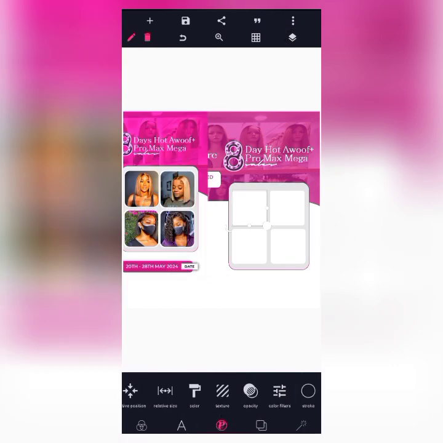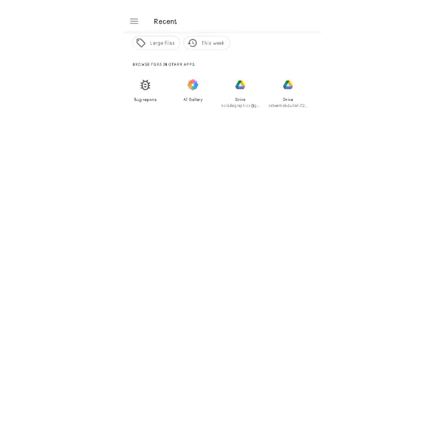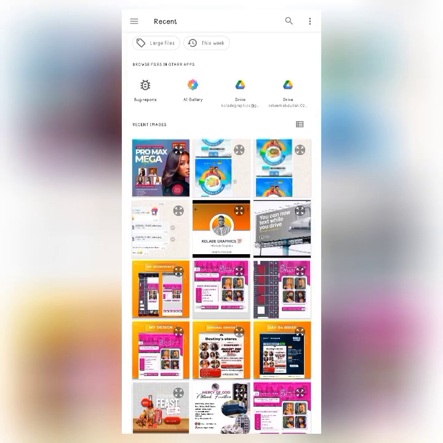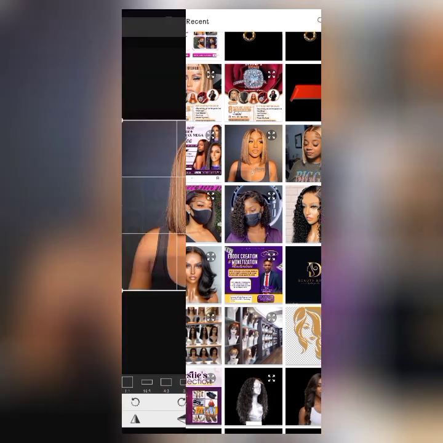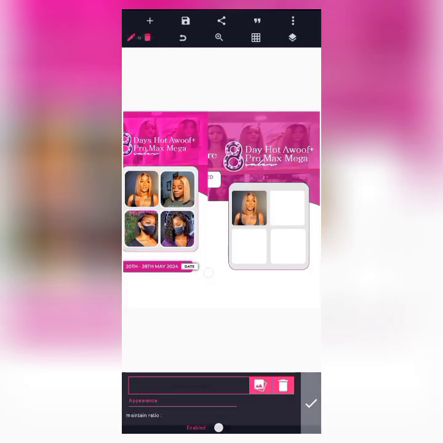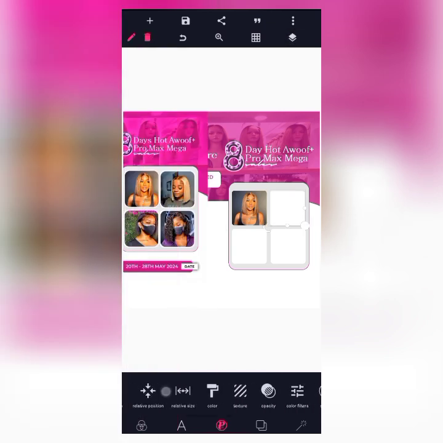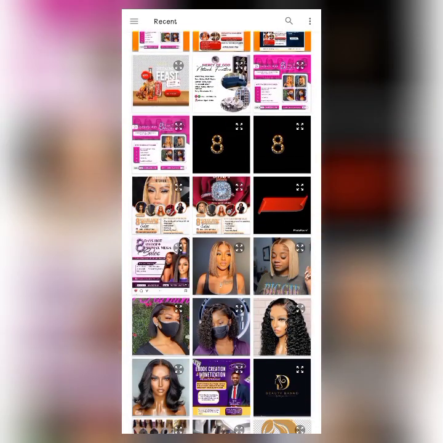So just select the first shape, then move to texture, then click on texture. You see this gallery icon, click on the gallery icon to select the image you want to texture into it. So this is the image. You can see that it has been textured. The second one, select it, follow the same process, move on to texture, then texture the image into it.